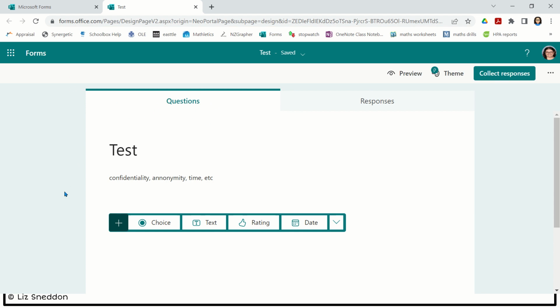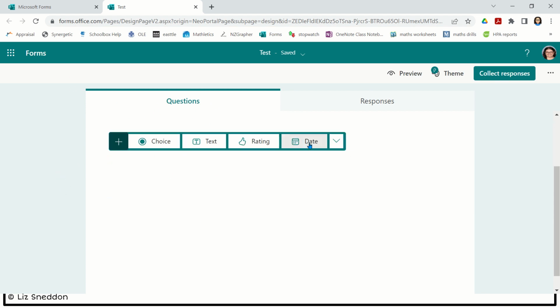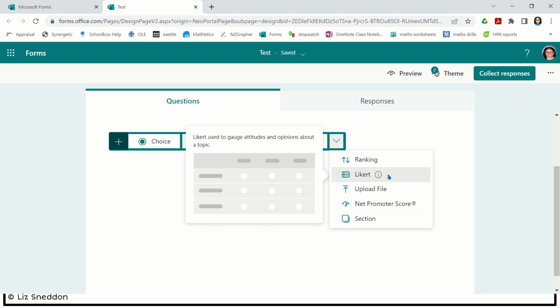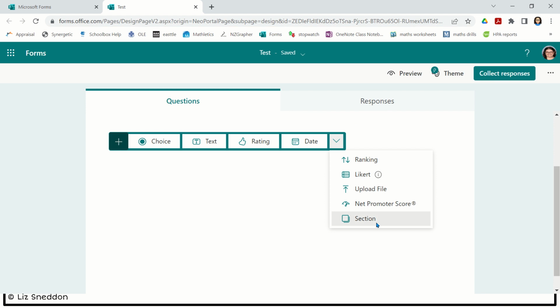So under our questions here, we've got a number of options. So the choice, that's our multi-choice one. So if I have a yes/no question or multiple choice, that's the one I'd use. If I want to open a text question, I'd use that. I've got rating questions, dates, and if I click on this little arrow here, there are also ranking, Likert scales, which is another way of doing ratings, and we can add in new sections and things there as well.